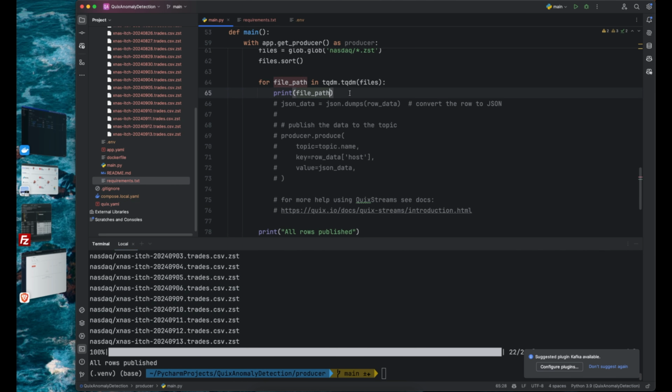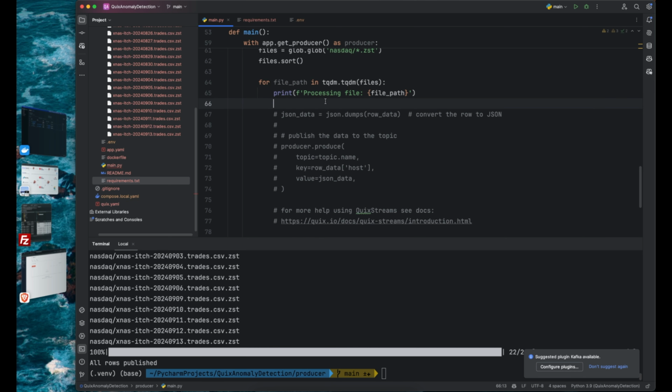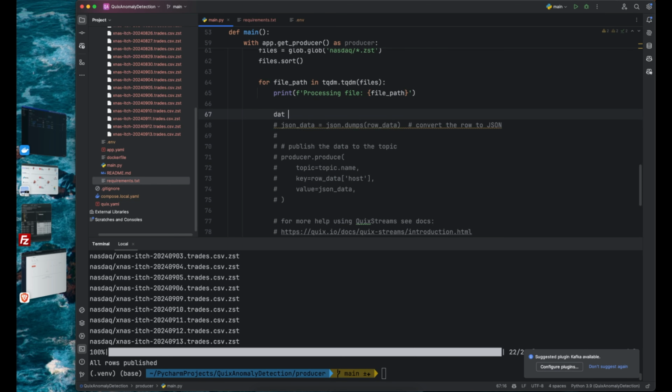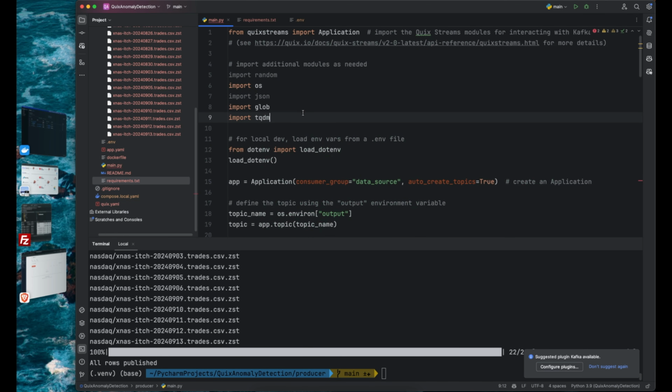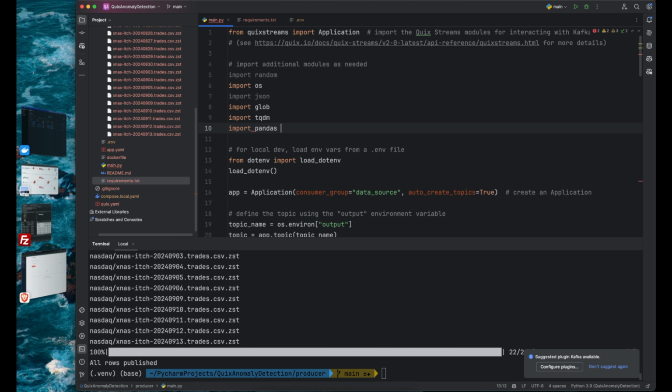So the next thing is to proceed with reading the data and then producing it into Kafka. So let's just say we print out here, processing file. Which file is that? The file path. Good. And then we just need to do data equals pd, which is pandas. We don't have pandas in the picture, so import pandas.